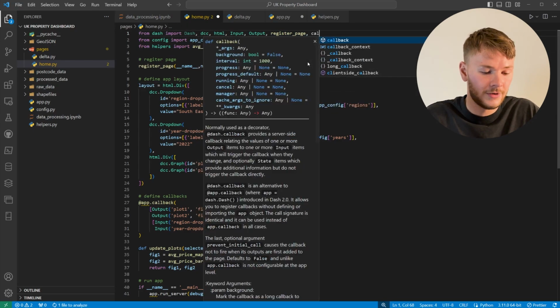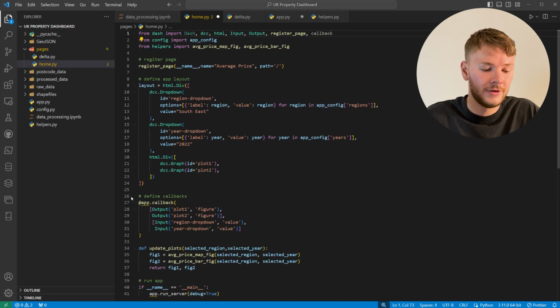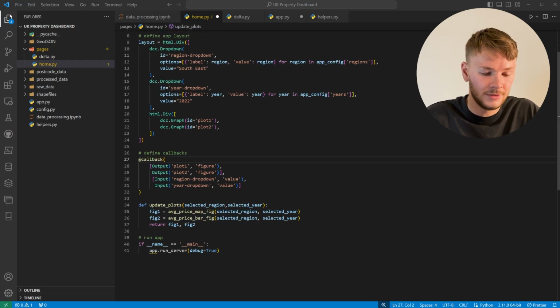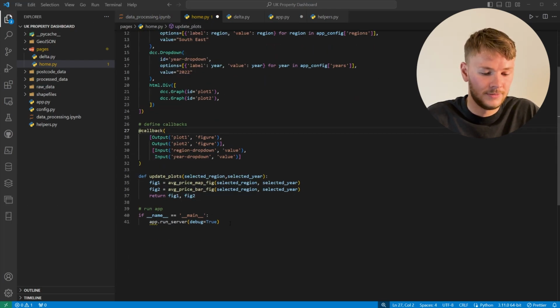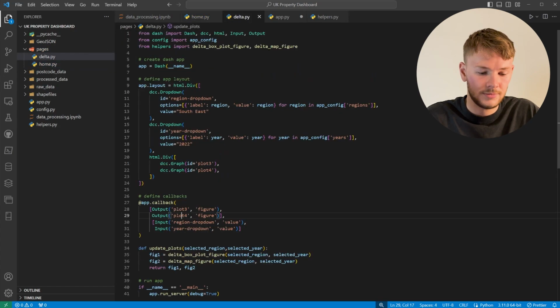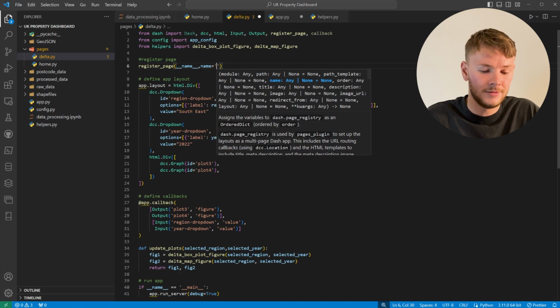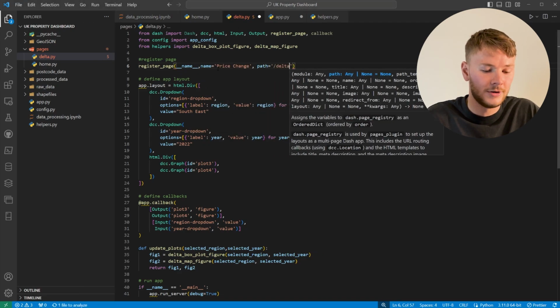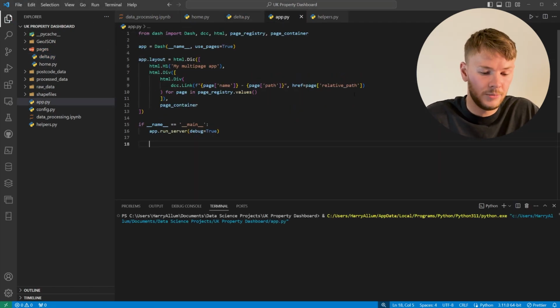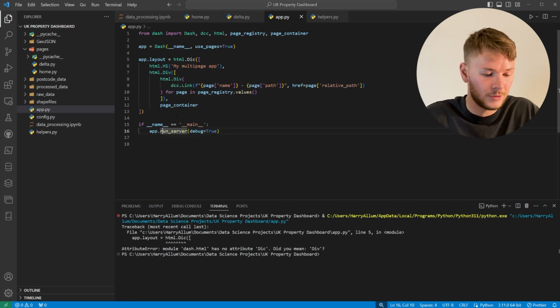Next, as we've defined the app in app.py, we need to modify the callback statement. First, we need to add callback to the imports from Dash. Then we simply remove app. from the callback definition. Finally, we can remove the if statement to run the app from within the page. We can then do the same for my second page. For this page, I'll use /delta as the path and price change as the name. Again, I'll import callback from Dash and update the callback definition.